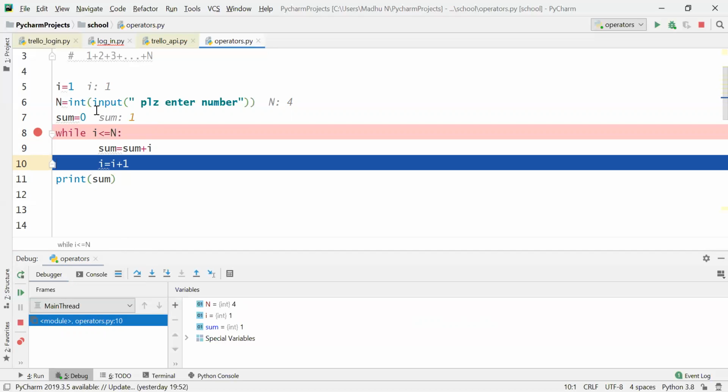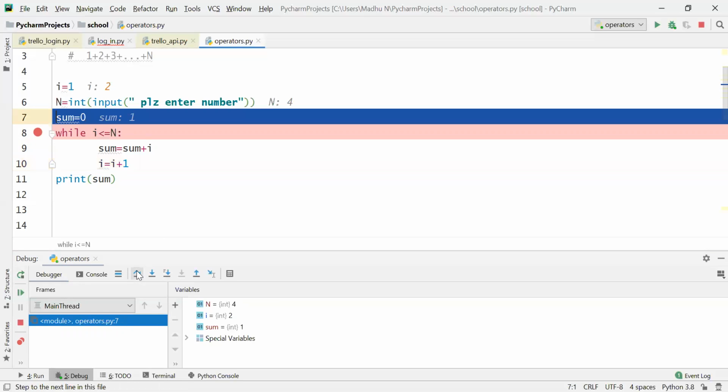And since the value of I is 1, and here I'm incrementing the value by 1. So when I ask the interpreter for the next statement, it will increment the value of I. So that's why next time my value of I will be 2 here. See the cursor. The value of I will be 2 here, and the sum is 1 here. Now I am asking for the next statement.